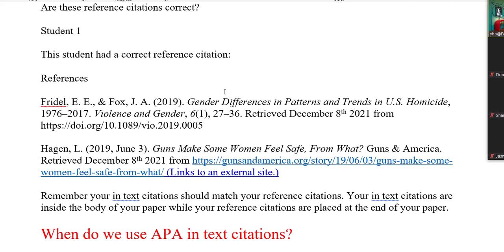And so here, this student did it correctly. So she has the last name first, first name, then of the author name, then you have the article name in italicized, and then you have the name of the journal, which is Violence and Gender, Volume 6, Edition 1, retrieved December 8, 2021, and then you have, last but not least, the web address. So this one also is correct.